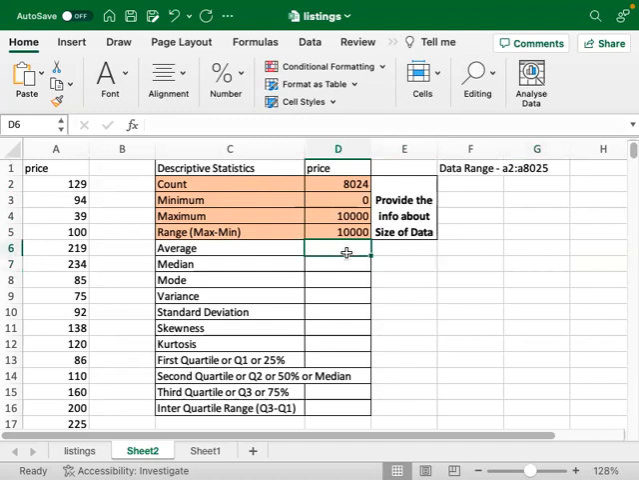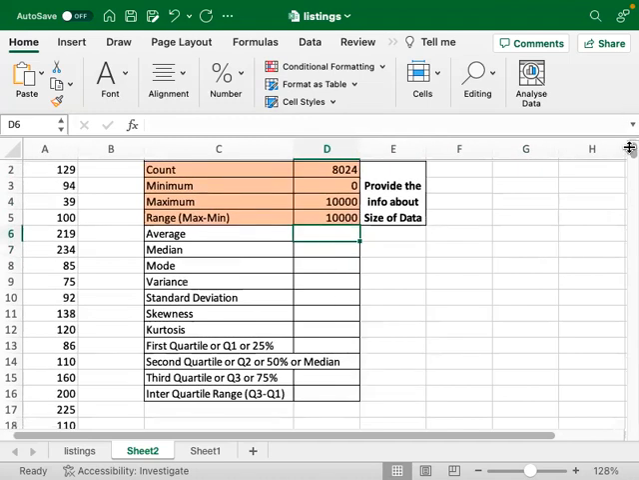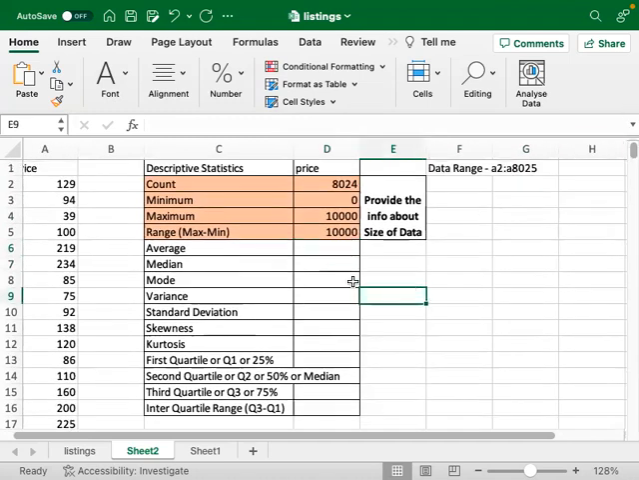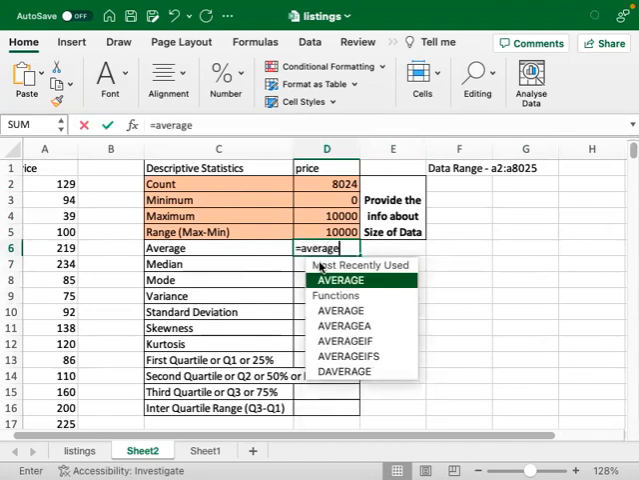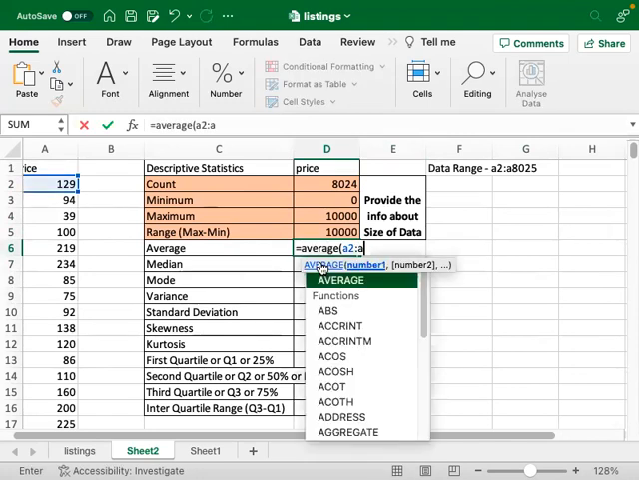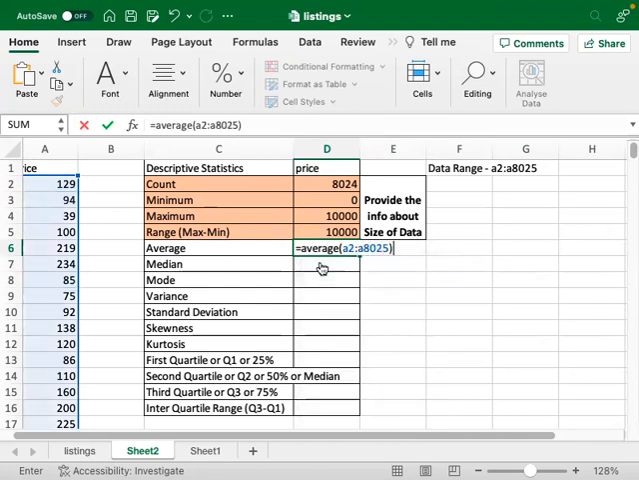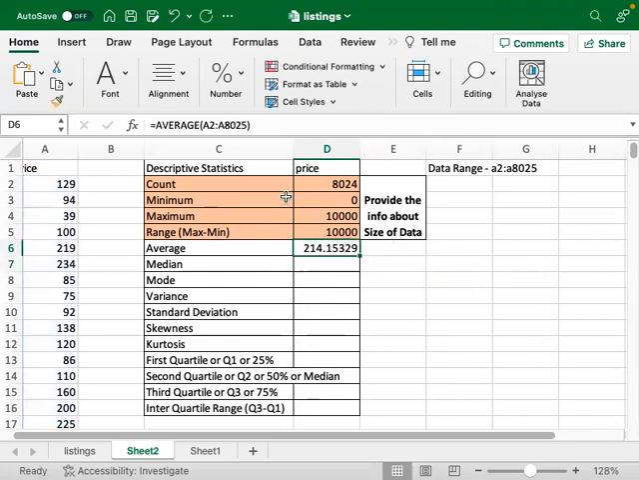Now, the next level is the central tendencies. What you call the measures of central tendency. There is no mean in Excel. It is average. Average A2 colon A8025, that is, equal to average, open bracket, A2 colon A8025. $214 is the average.